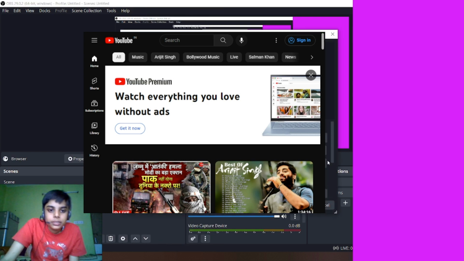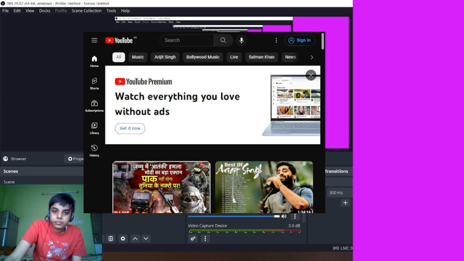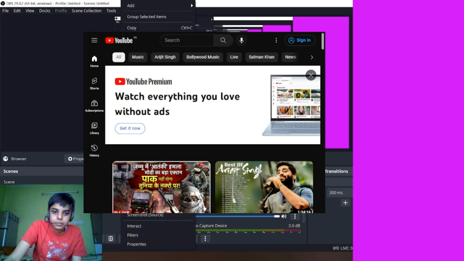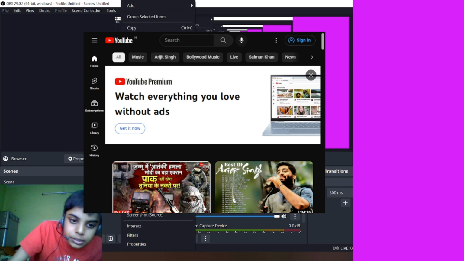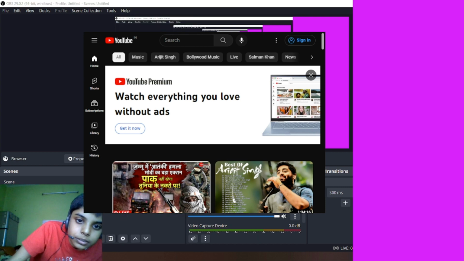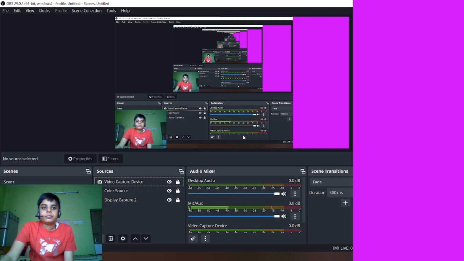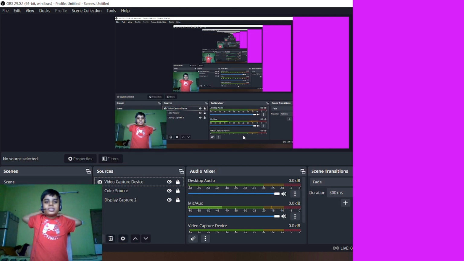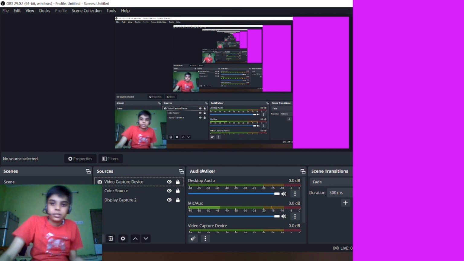Properties. Custom frame rate. You can do any custom frame rate. Shutdown source when not visible. That's good. I'm gonna delete that. Delete. Yes, I don't care.